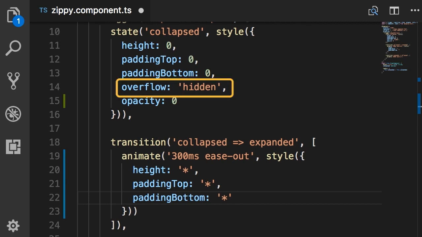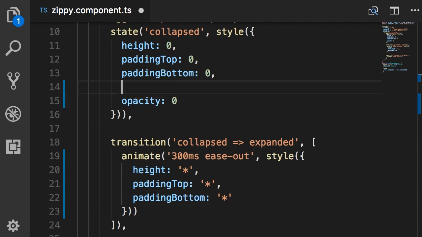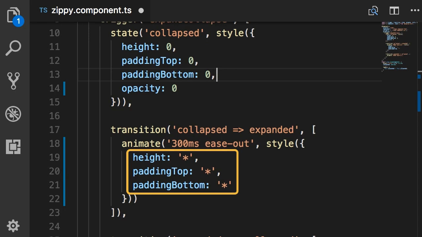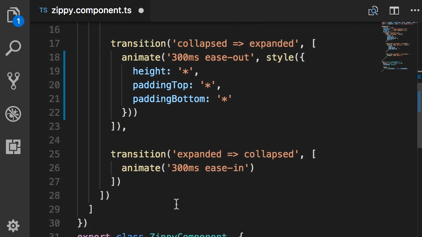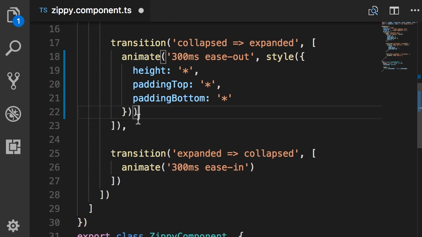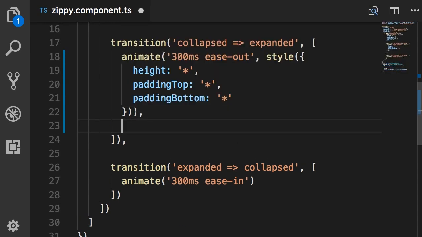Now I'm going to remove this overflow because I noticed we already defined this in our CSS. So let's make our code cleaner. So first we're going to change these styles over 300 milliseconds, and then we're going to change the opacity to 1. So a multi-step animation. So here in this transition, in this array, we're going to have another animate. Let's say 1 second. And here we want to change the opacity to 1.